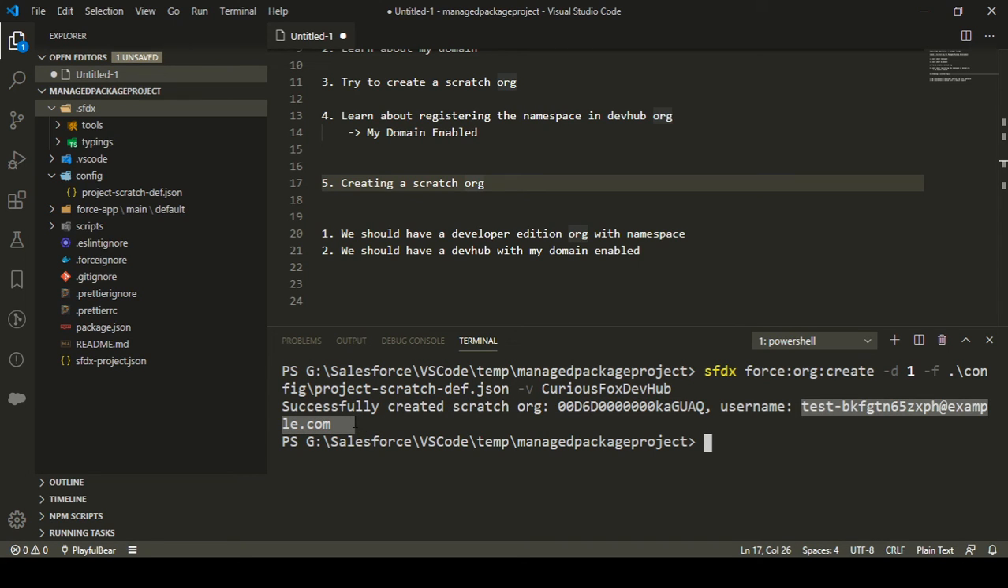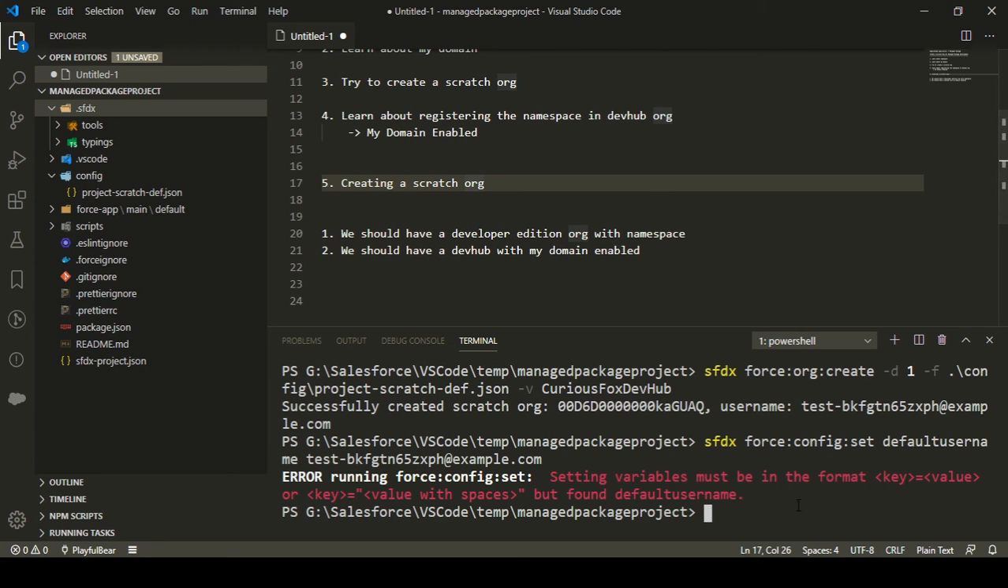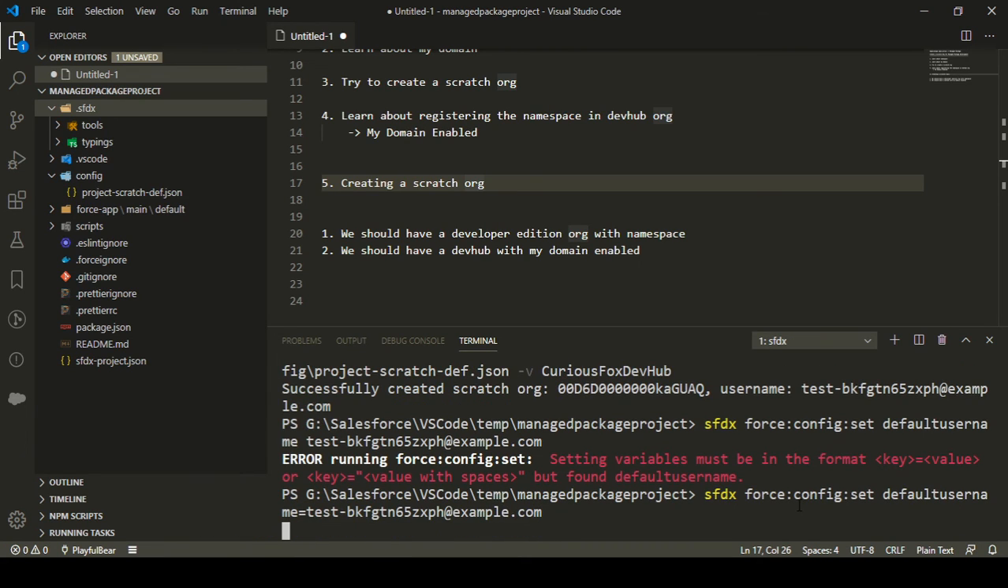I'm just going to copy the username. So for that, let's do sfdx force:config:set. And I need to set a default username of the scratch org for this project. So let's add here defaultusername, and my username is this, right? Okay, so I just need to specify an equals to here, and it should work.